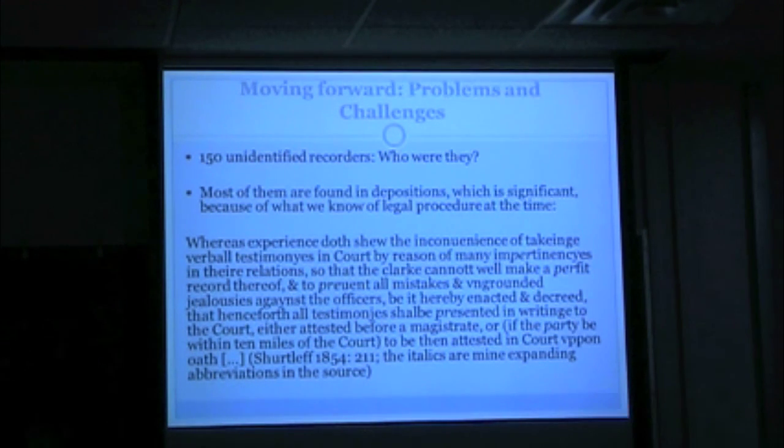So this is quite significant in terms of how these documents came about. And out of about 1,000 documents, there are 400 witness depositions. So it's a substantial number of documents.